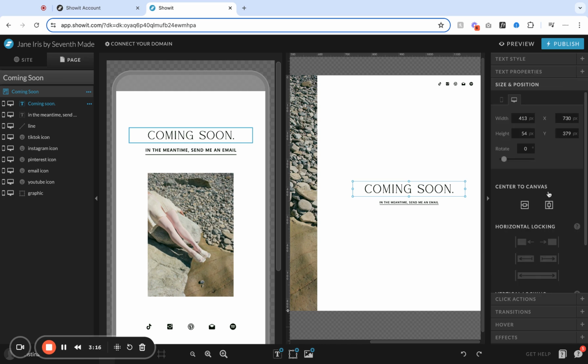Size and position. This is such a good tool to use. We have width, height, and then X and Y axis. I'll kind of go over that more as we go, but if you want to actually know the exact position here, it's super helpful. And we even have a rotate feature. We also have center to canvas, so we can center to the middle of the canvas, and then also the center. So I think of it as horizontally and vertically.